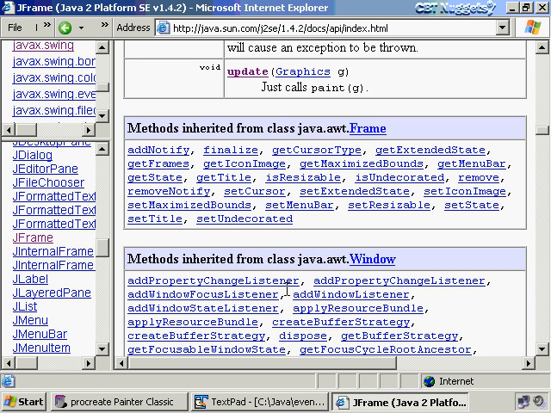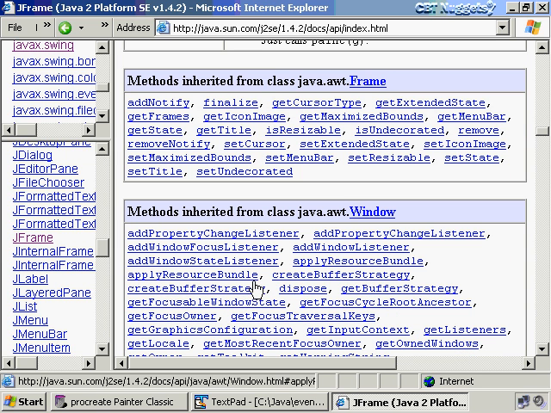The first place we see any hint of event handling in terms of adding listeners is when we go to java.awt.Window. And here we can see we've got the addWindowListener method. We've got addPropertyChangeListener, addWindowFocusListener. Okay, we've got a couple of them here. So I want to look at addWindowListener. So let's go into there.